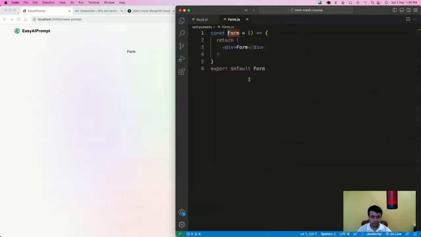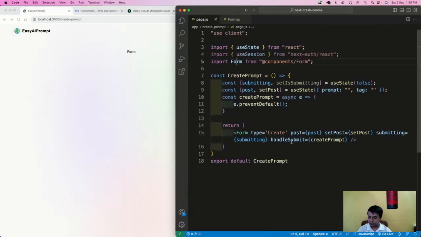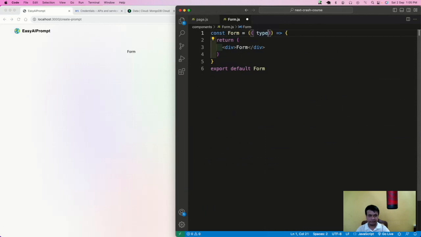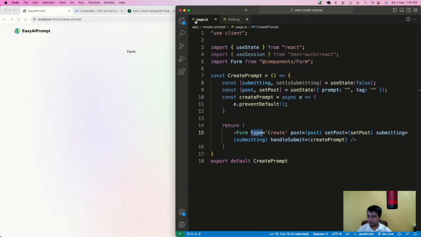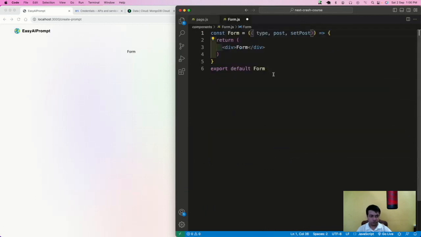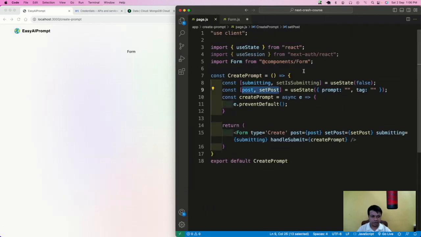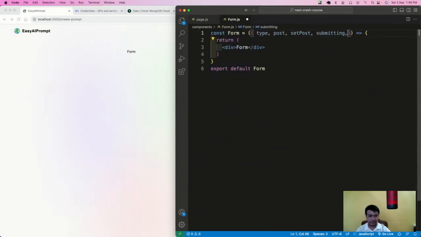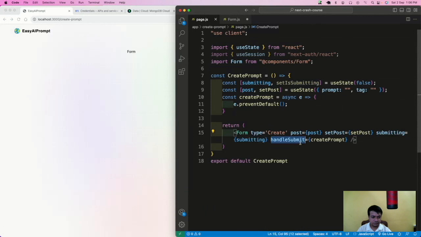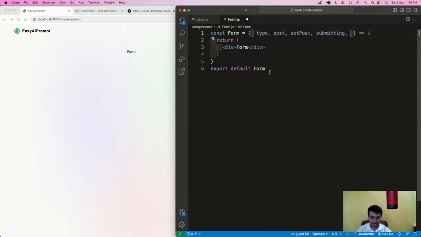So we will go to this Form component, which right now doesn't have anything, but we are expecting some things from here, like type. Let me destructure it here. Type, comma, we are expecting post and setPost. So I will do that also. Then I will have submitting and handleSubmit.